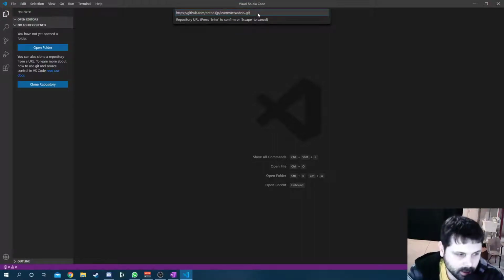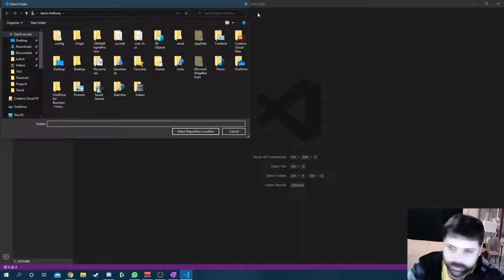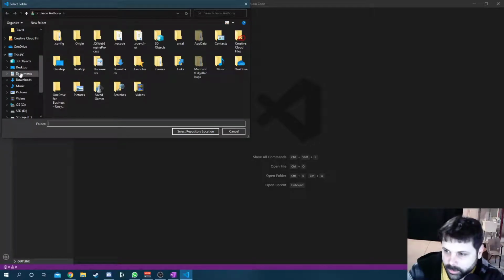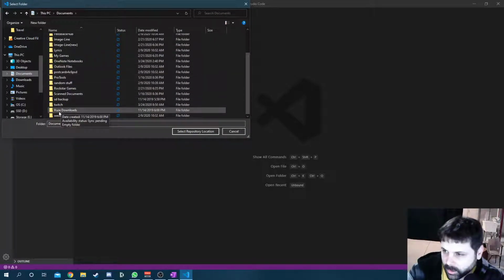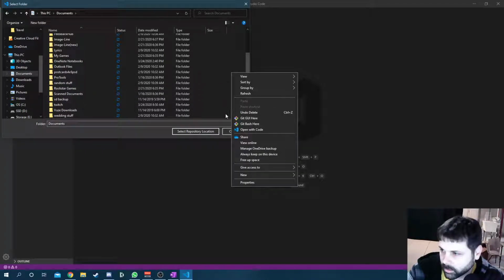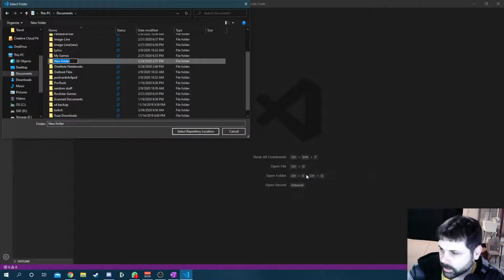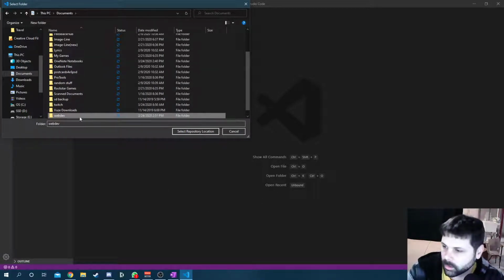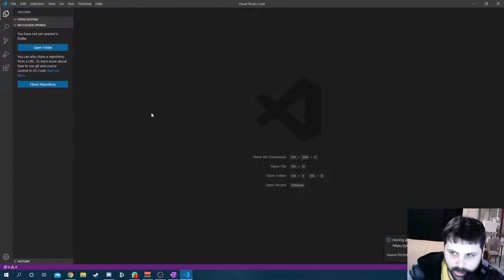So now that we've pasted that, I'm just going to hit enter. Now it's going to ask me where I want to save it. I'm just going to put it in my documents, and I'll make a new folder here. We'll call it web dev, and we will put the repository there.